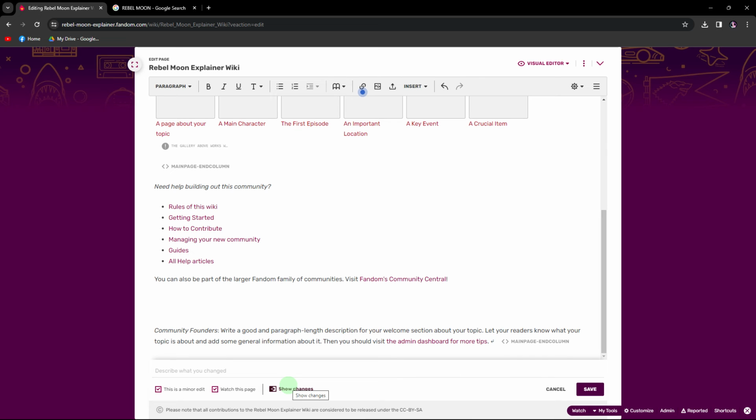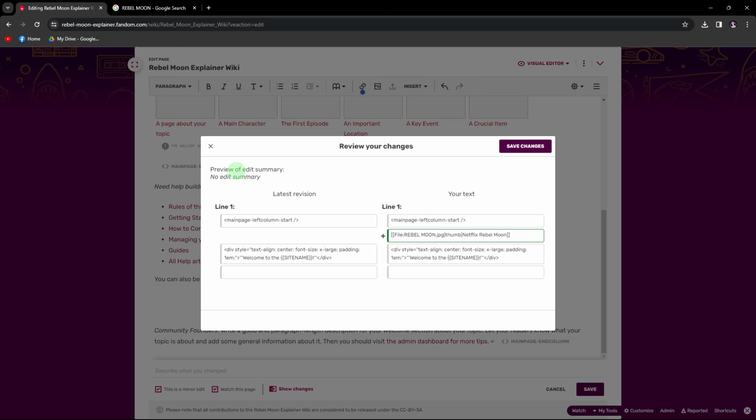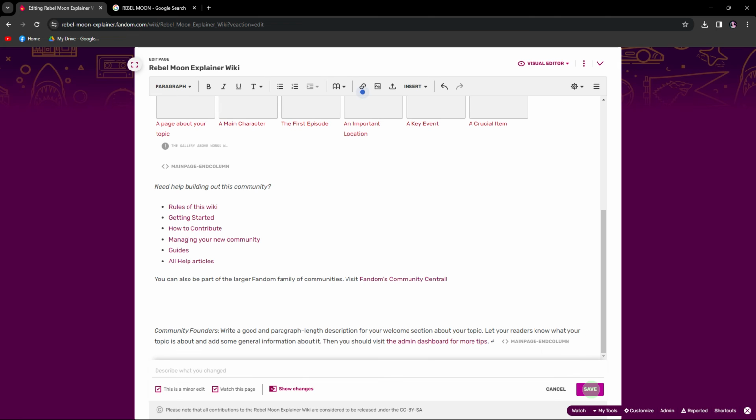Before publishing, use the preview option to see how your page will look. Make any necessary adjustments. Another step, once you're satisfied with the content and formatting, click on the publish or save button to make your page live.